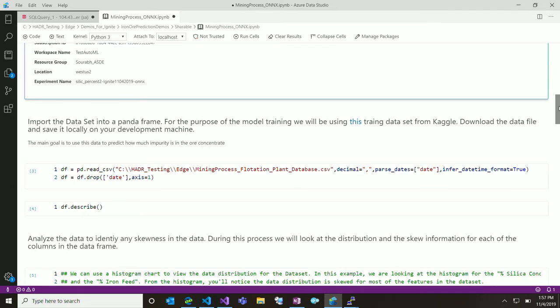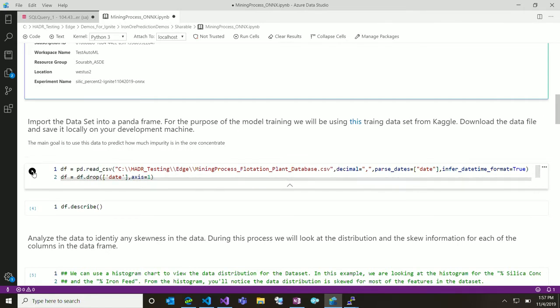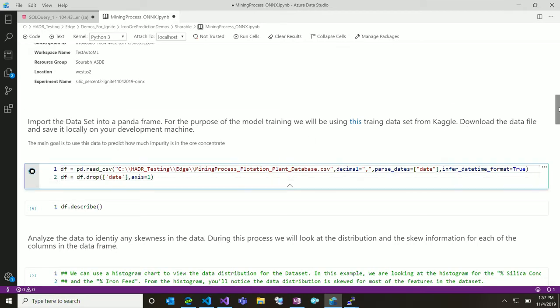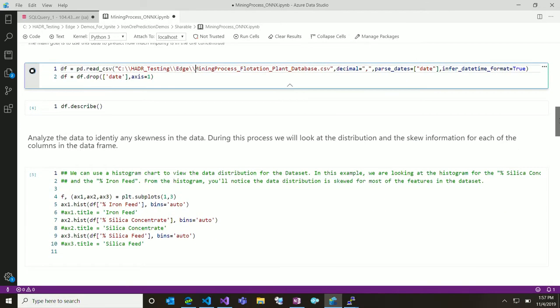This is the third step. This test data set is a data set from Kaggle, which allows me to do some massaging on the data for the purpose of this demo, to show how the model is being built. So let me go ahead and import this data set from my CSV file.